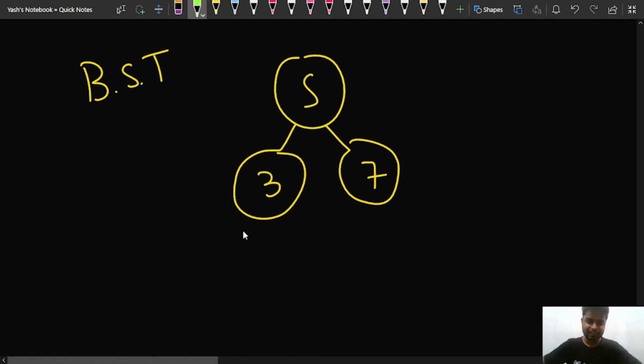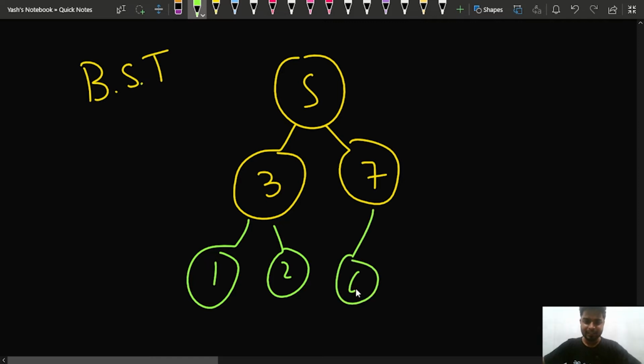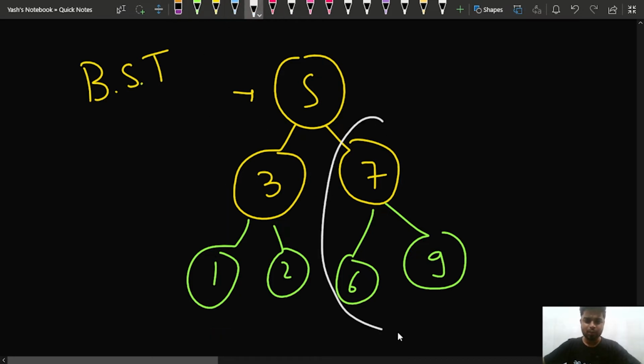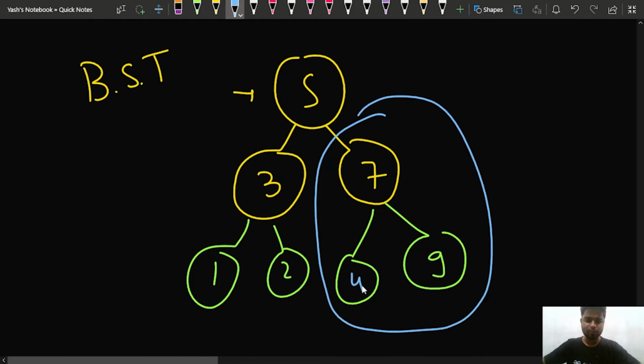Let's suppose that I expand this tree here and make it like this. So this is a binary search tree. Why? Because you can observe that 5 is greater than 3, 1 and 2. So 5 is greater than all the values in the left subtree, and 5 is lesser than all the values in the right subtree. So that is why this is a binary search tree. Suppose in place of this 5, if I had placed a 4 here, this would no longer be a binary search tree because there is a value existing in the right subtree which is lesser than the root. Okay, that is the case.